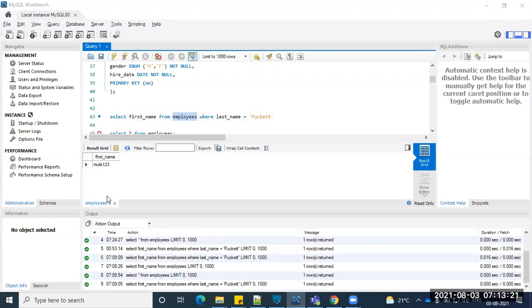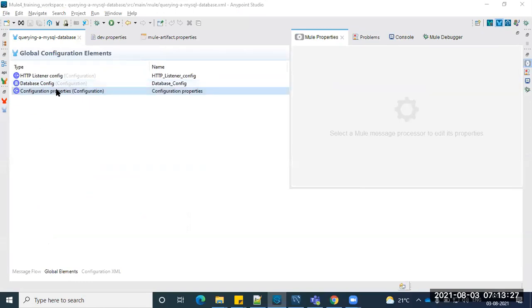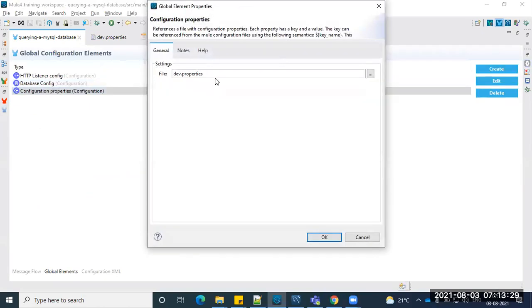So where do we have to change the properties? If you guys remember, wherever we add the global elements, under that there is a configuration property. So here we have to make it, right? If I point to the dev dot properties, it points to the local environment. If I point to the prod dot properties, it should point to the online MySQL. In your local you have to do it manually, so you have to update here either the dev dot properties or the prod dot properties.